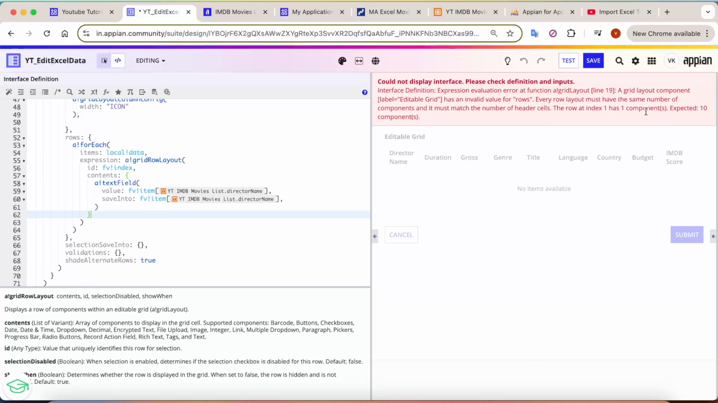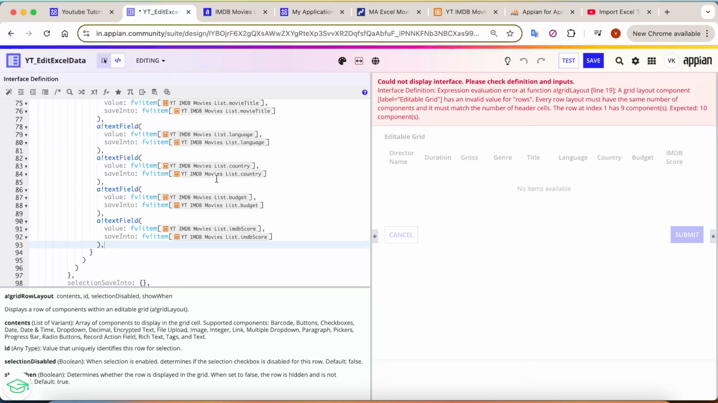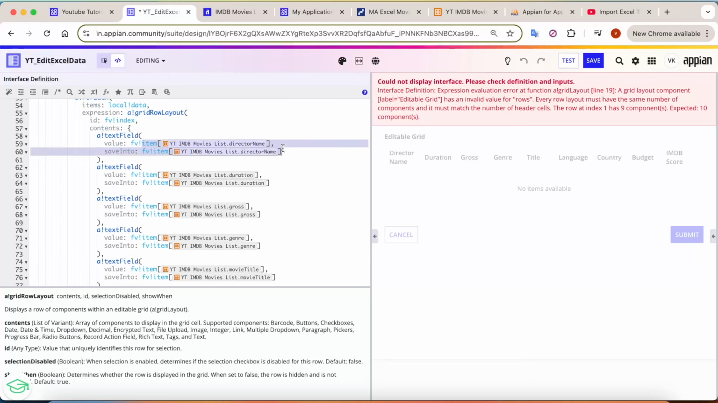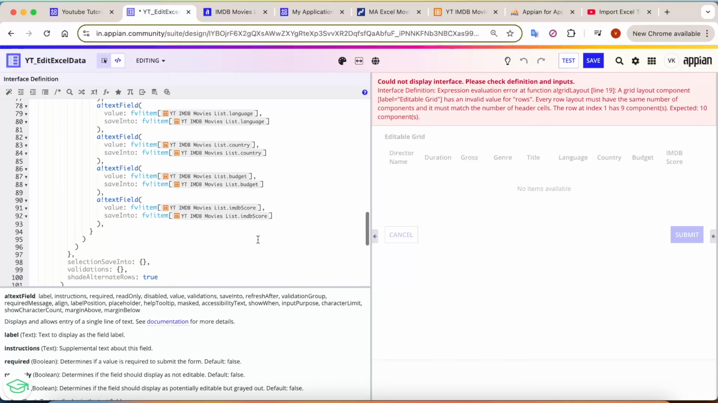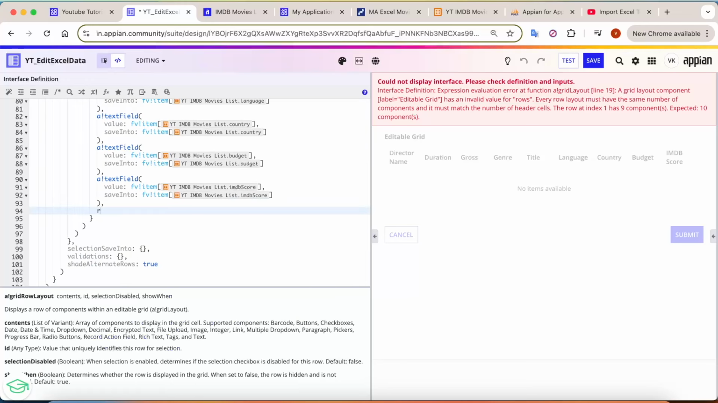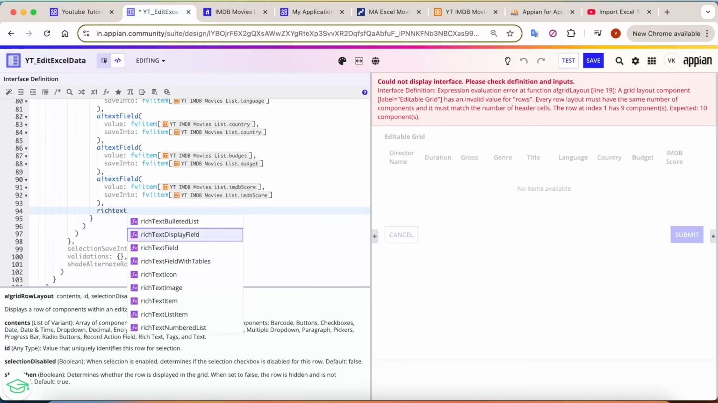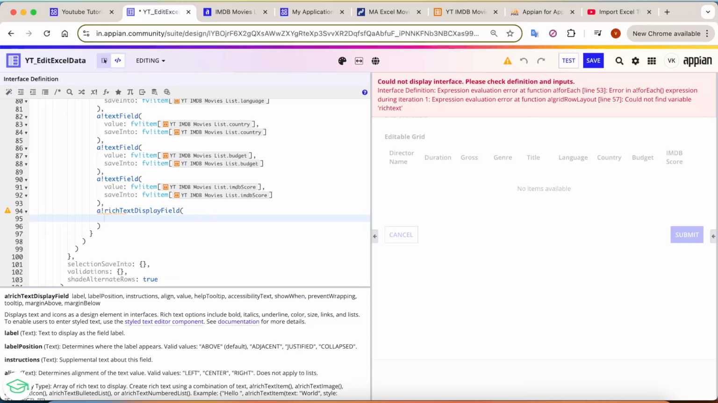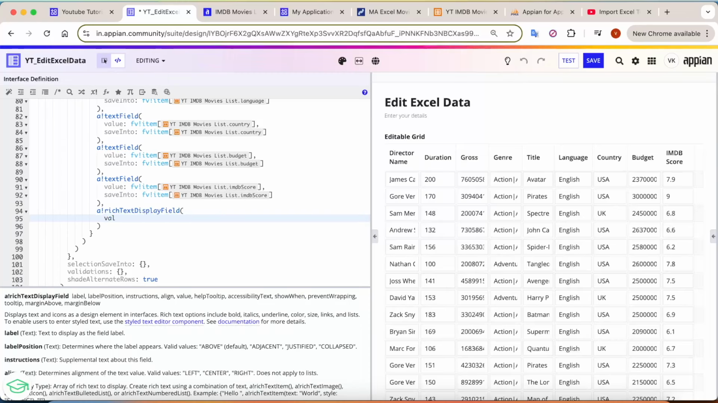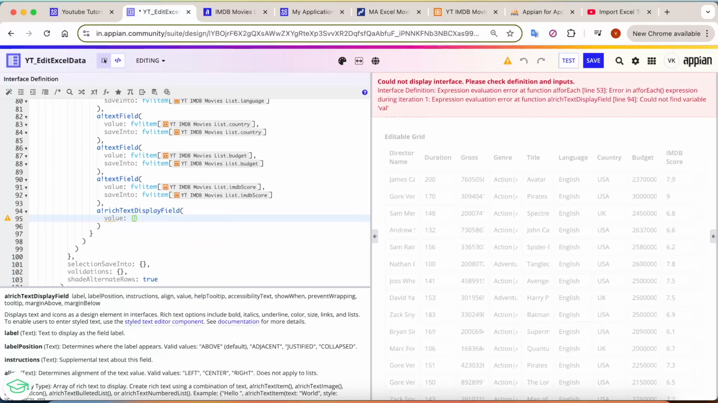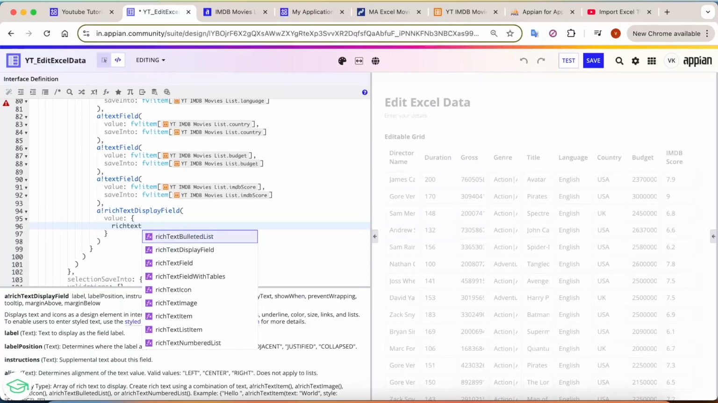Similarly, we have to create the other 10 text fields as well, so that for duration, gross, title, genre, everything we will be able to refer to. Let me just complete that. Now I have completed the text fields for director name, duration, gross, until IMDb score. The last text field is going to be for removal of the rows here. Here we will take a rich text, and the value is going to be the rich text icon.